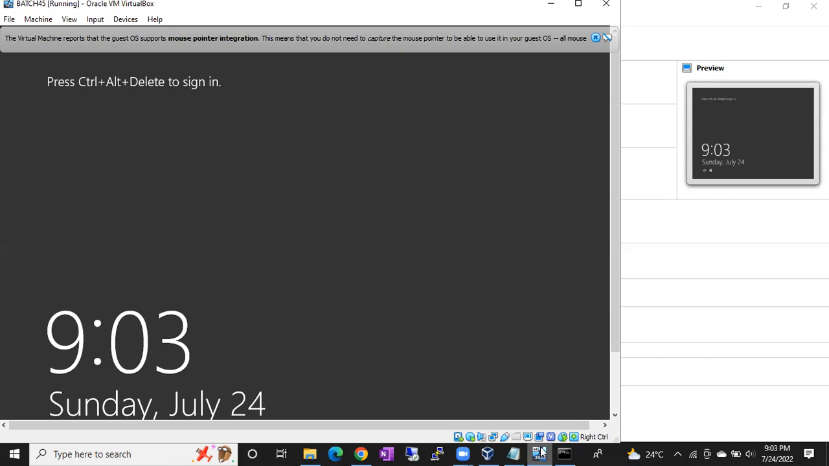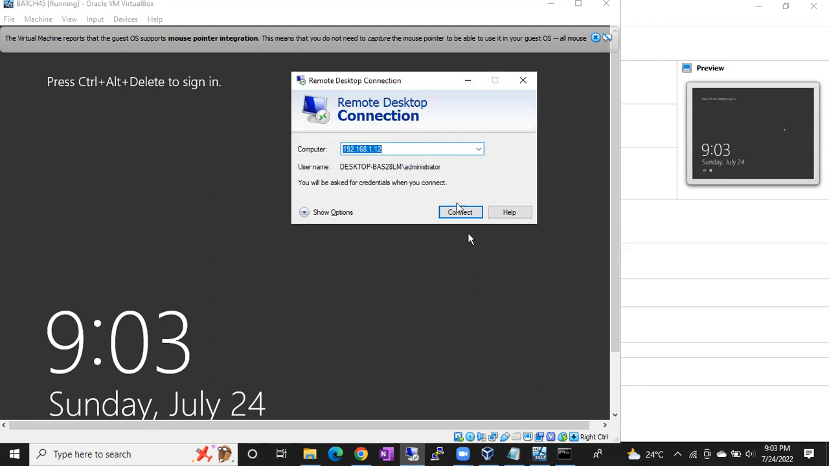Right, okay, the machine is restarted. Now we can connect to this machine again remotely. Okay, so 1.12, right, the same IP address.